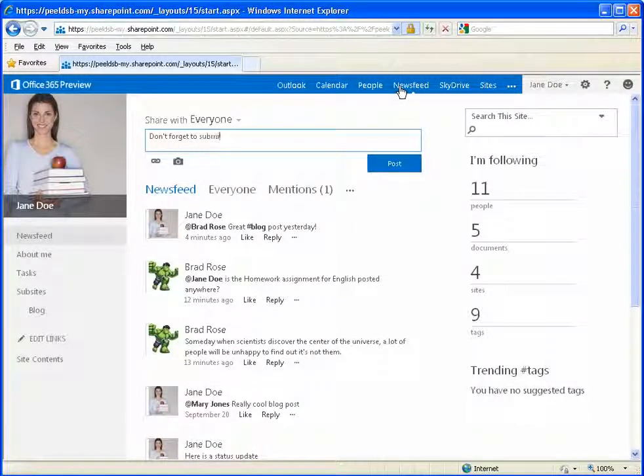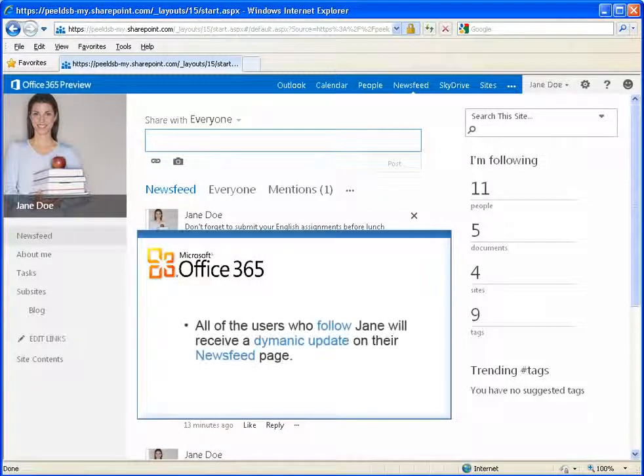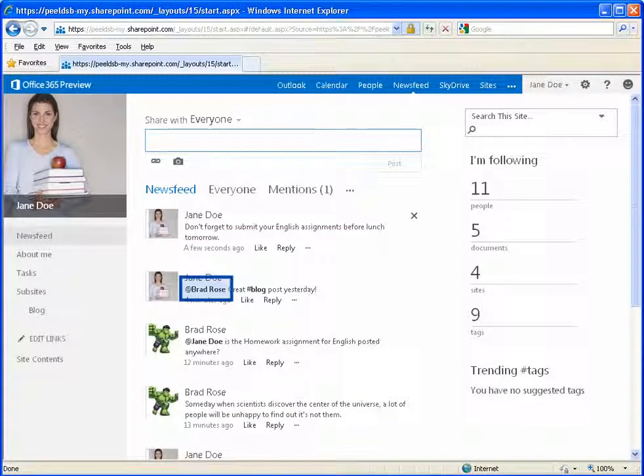First, like Facebook and Twitter, Jane can add a status message. Notice that she also has the ability to add a link or a picture to her status. When Jane changes her status, all of the individuals who follow Jane will get an update on their Newsfeed page. Jane can also mention a user using the @ sign or use a hashtag in her status updates. Users who Jane mentions with the @ are notified in the Mentions section, and individuals can follow trending tags by following them.